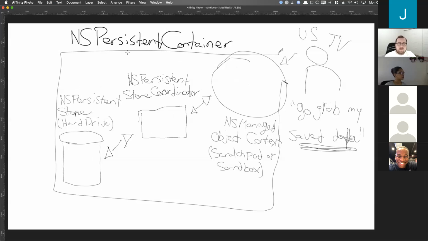Can I ask an additional question on the persistent container? Yes. Are there going to be more components in the container that interact with the persistent store coordinator and the persistent store? Yes, there can be. So as an example, this is the most basic setup for Core Data and just the one that comes by default.